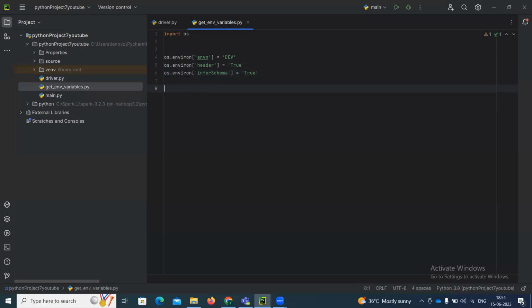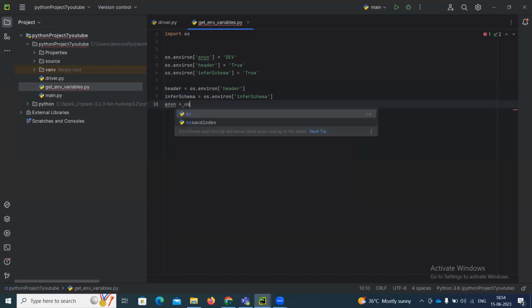Then we have to set these variables. Header equal to os.environ header, infer schema equal to os.environ infer schema. And envn, I mean environment, which environment you're working in: os.environ envn.